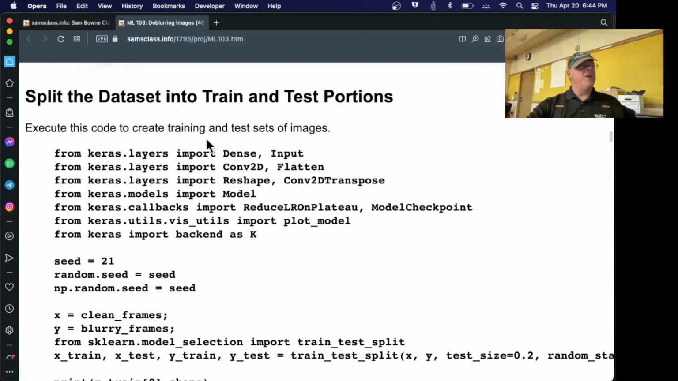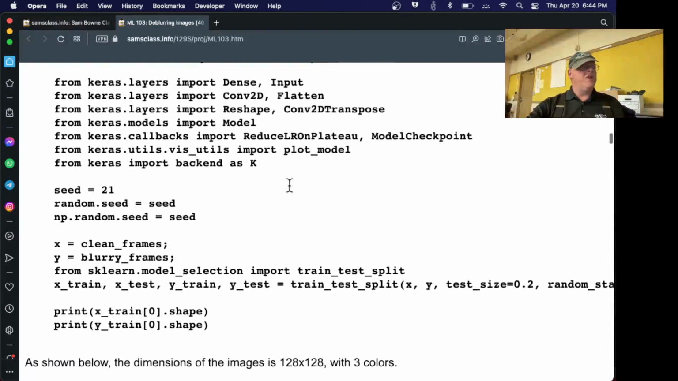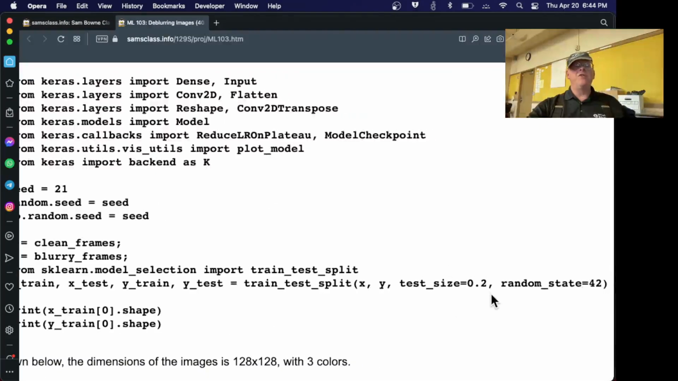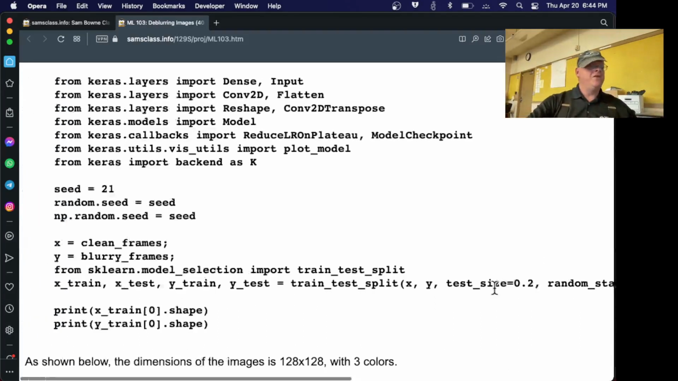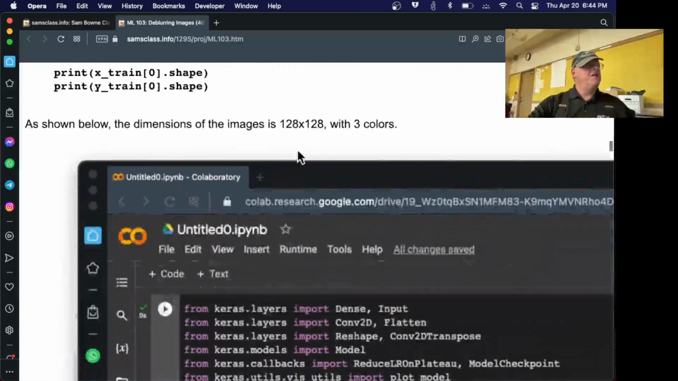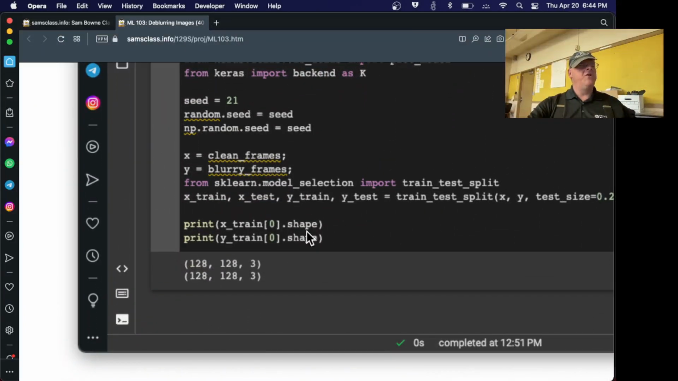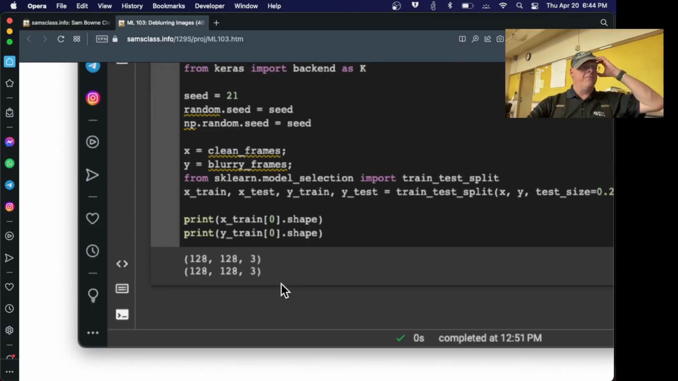That's the idea. So again, you split the database into training and testing. So your test size is 20% of the database. So you take 20% and set it aside, and you train it on the 80%, and then you test it on the 20%. So the images are 128 by 128 with 3 colors. And you can see that here as you use the shape. It'll tell you the train is 128, 128 by 3.